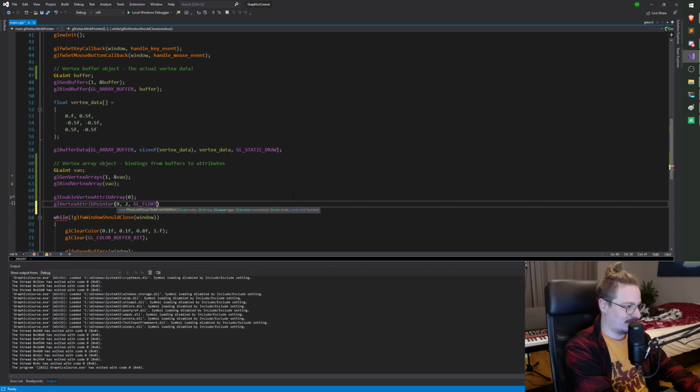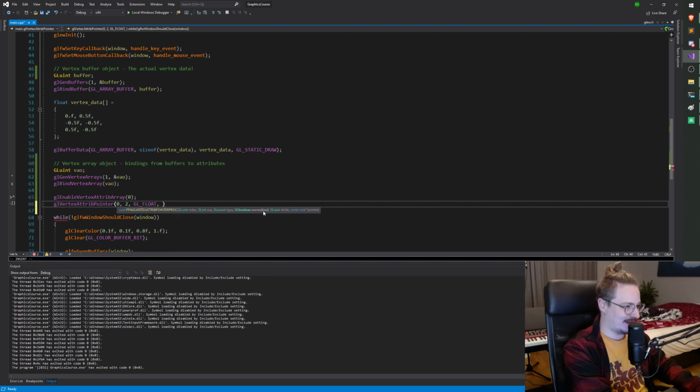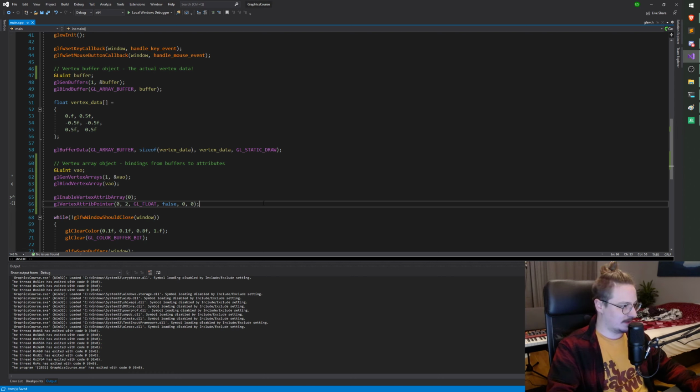In our case, it's going to be float, and type means what data type it is, a float or integer or so on. Here's normalized. That is whether it should normalize the data for you. I've never actually tried putting it to true. I just normalized them myself. But in our case, for a position, we don't want that to be normalized, so let's just do false. Stride and pointer we will get back to. So for now, just put 0. We will get back to what those actually mean.